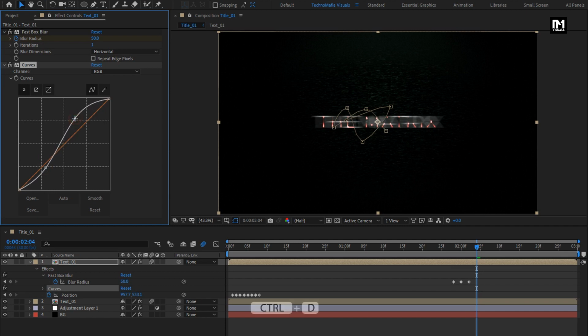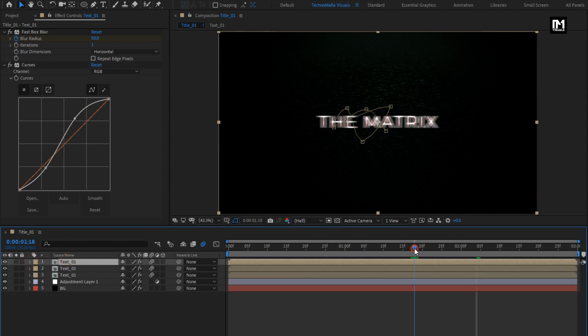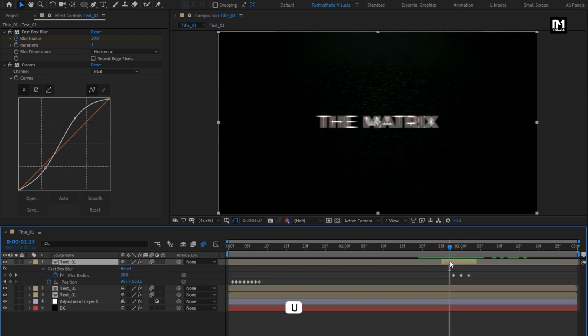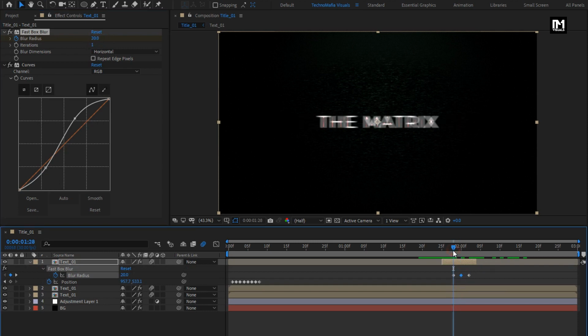Perfect. Now let's create duplicate of this text composition. We will trim this composition at 1 second and 25 frames. Let's trim it. Go near about 7 to 8 frames forward. Trim it. For this composition, we will adjust the blur values. Press U to view created keyframes. For mid keyframe, change blur radius value to 500. For start keyframe, change blur radius to 35.